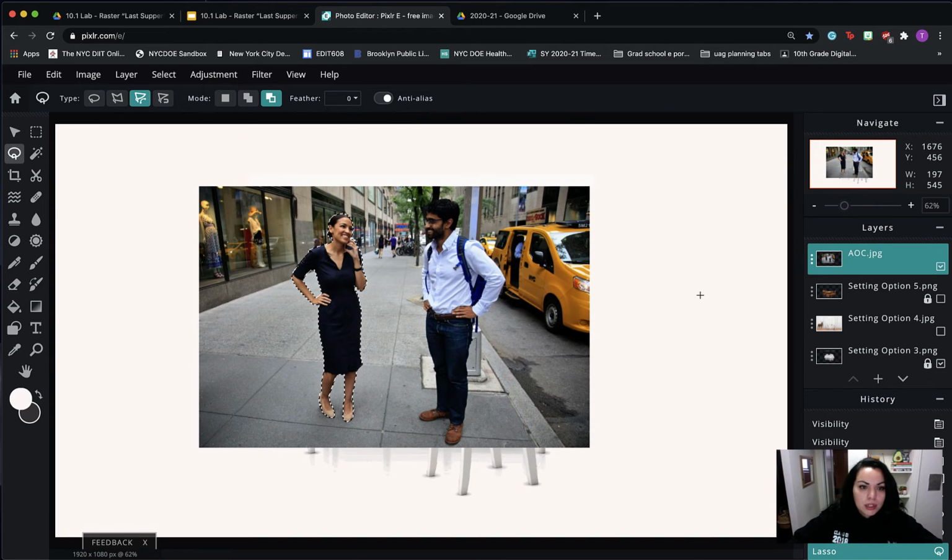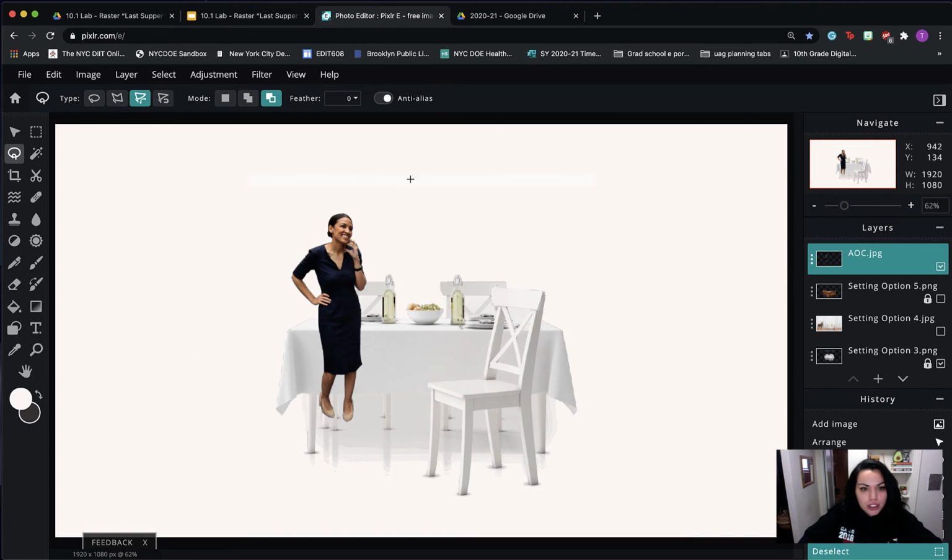Now once I'm done, what I'm going to do is do the inverse, because technically I just want AOC, I want everything else erased. So I'm going to hit select invert, and I'm going to hit delete, and that should just give me her standing.